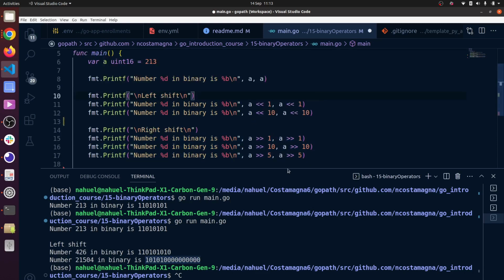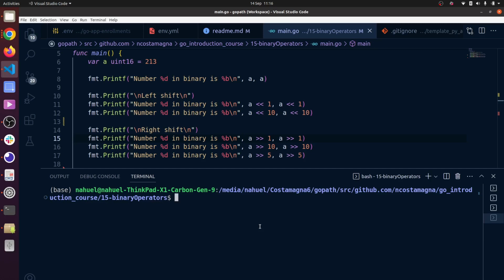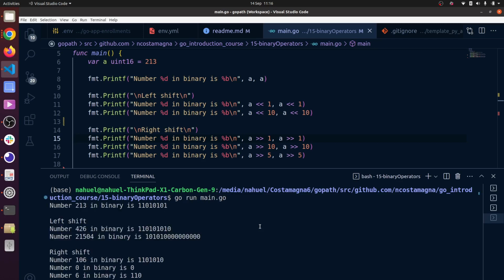Okay, this is the other operation, right shift. In this case, we shift it once. Of course, the number will be decreasing. In this case, we shift it 10 times, and in the other case, we shift it 5 times. I clear the console and go run main. Alright, I run the program and we can see the values.